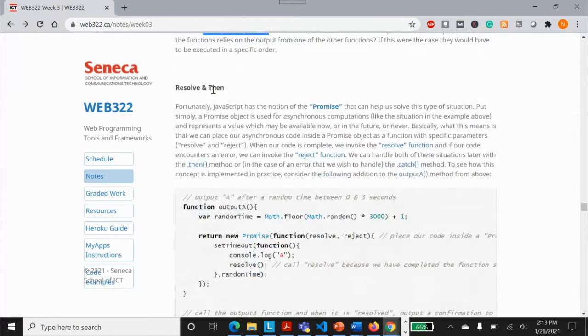Now, resolve and reject, those are two things that we have talked about. So resolve and reject does it for us. And how does that do it?